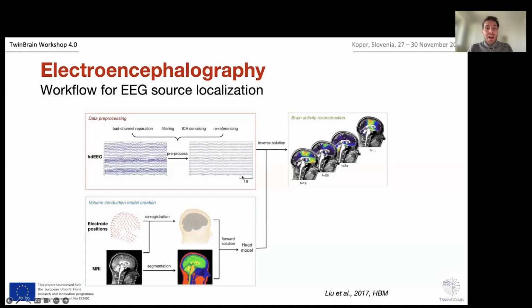Then combining our clean EEG data and the head model that we built with a mathematical transformation, somehow we can actually move from the sensor to the source space. And so we can reconstruct the brain activity inside the brain. At this point, the maps that we can achieve and also the way the activity is displayed is actually very similar to what we could achieve with fMRI.